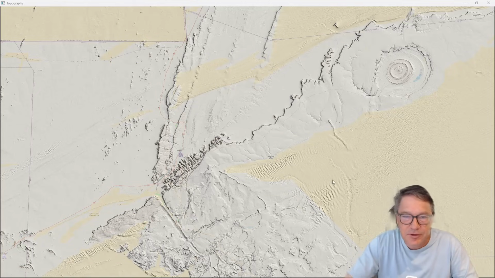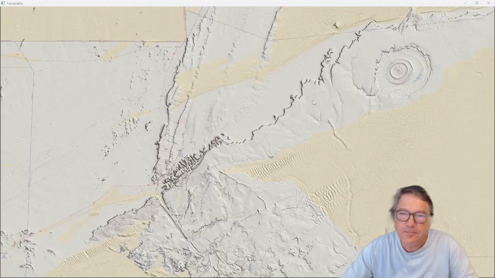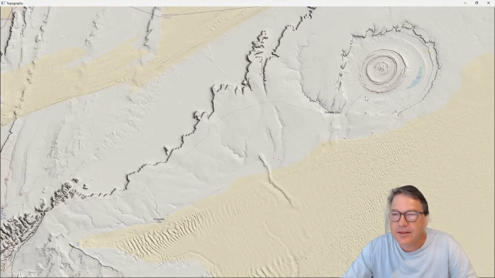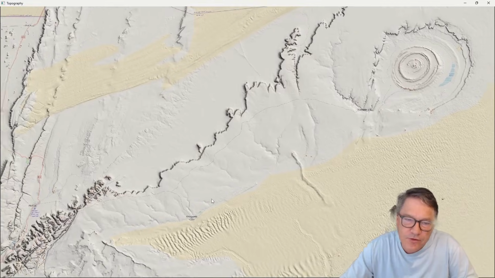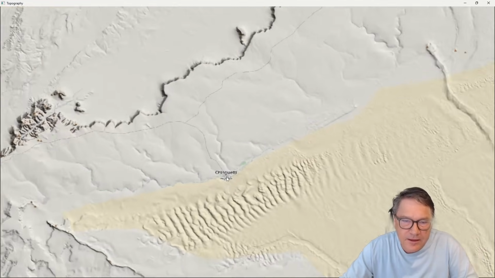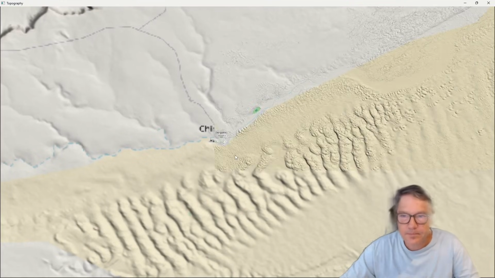So coming back to Mauritania now, I want to talk about the Chinguetti meteorite. So here we are back in the vicinity of the Richat Structure, and down here on the edge of the sand dunes there's a little town called Chinguetti.